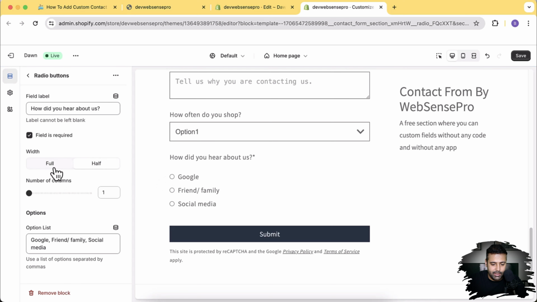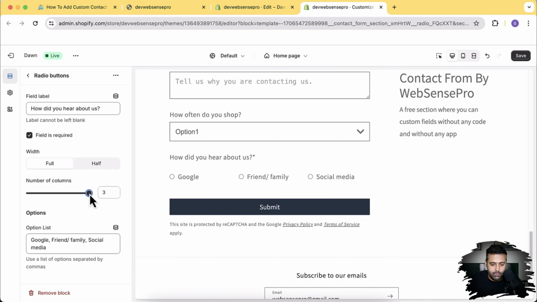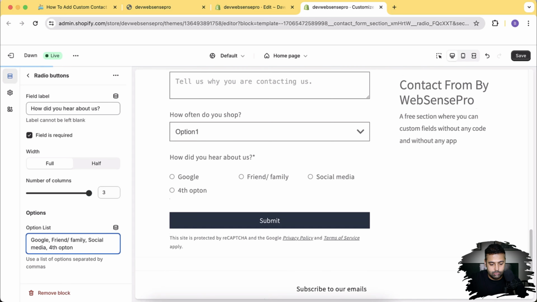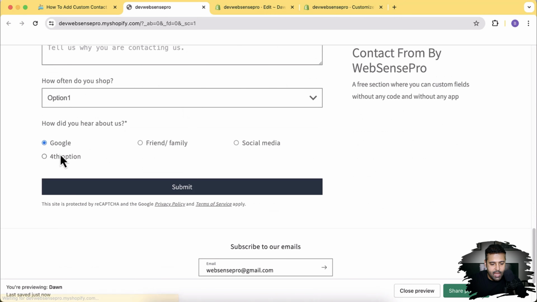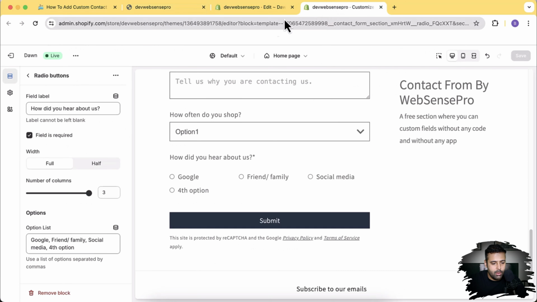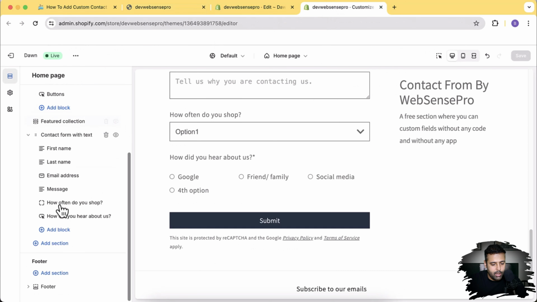Width, half and full, again, that's the same option. And we can also define the number of columns. So we have 3 items and 3 number of columns. Let's add in the 4th option here and click save. And now let's preview our home page to make sure we have the field showing up. Yes, we have our radio button showing up. Cool, right? Now let's go back and add some other blocks.